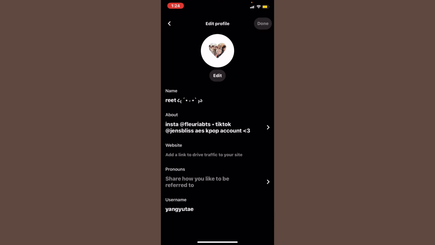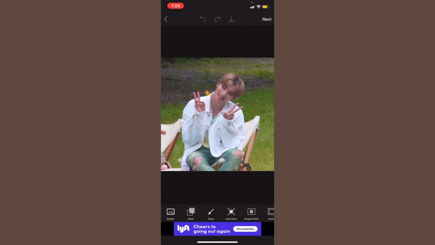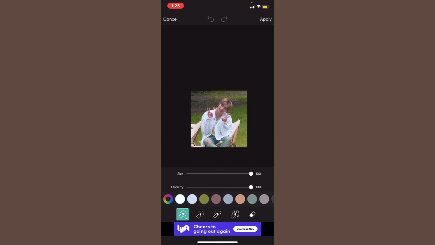So I just put this random one, and now what we're going to do is click the plus button, and I'm going to choose a photo that I like. So I'm going to click this one. And then I'm just going to click brush and draw white over it. So just pick a photo that is square, or you can crop it. And then you're going to add the photo you want as your profile picture on top.